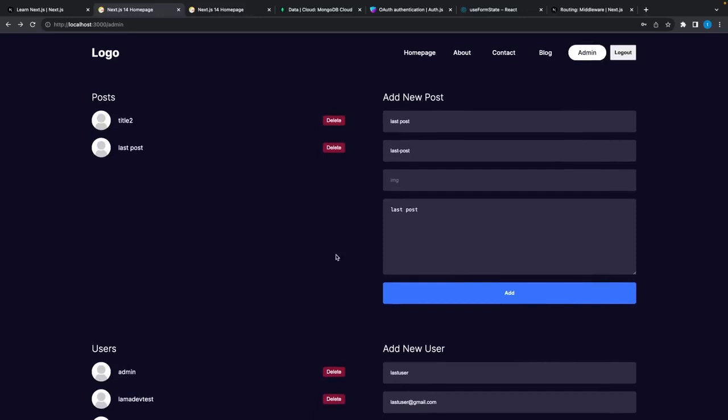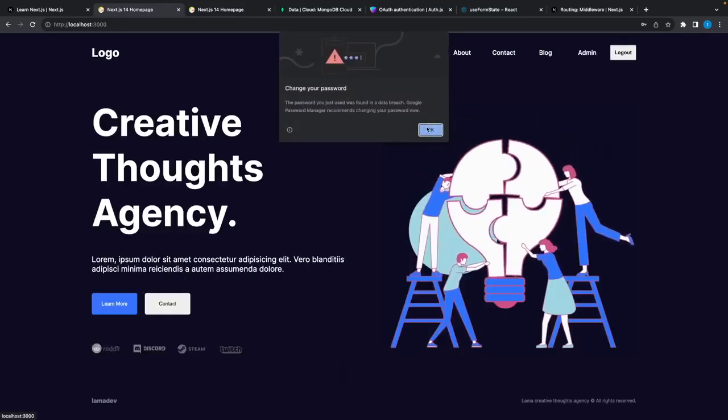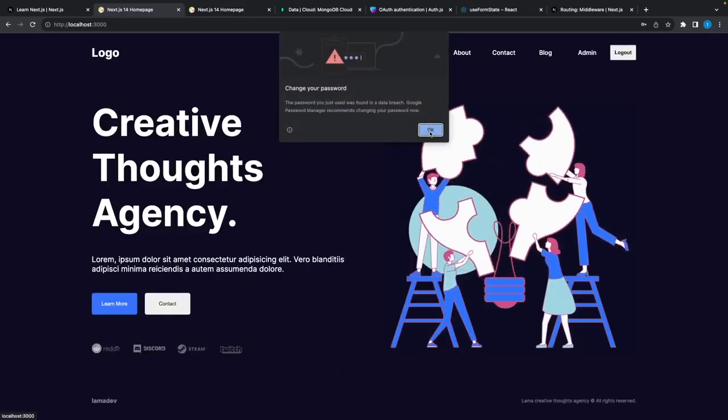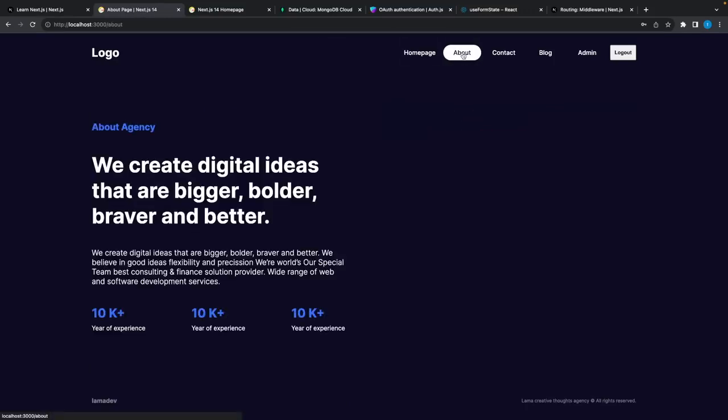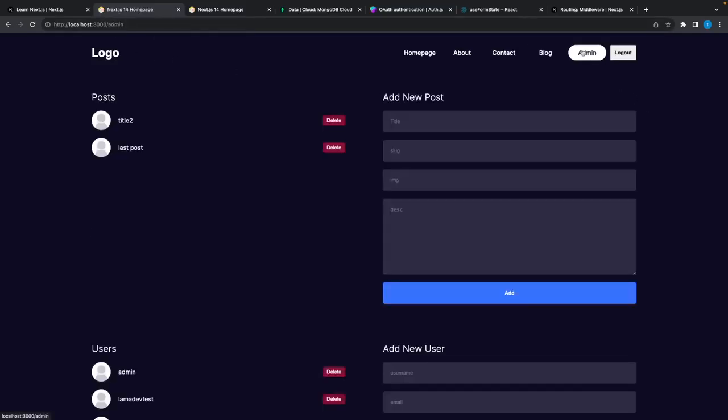Okay guys, that's all I think. If I missed something, just let me know in the comments. So right now you know how to create your pages. Of course our password is too weak. You know how to fetch data. You know how to log in with social media accounts and credentials. And you know how to protect routes. And you know how to add data using server actions. So there is nothing else you need to know to create your own project.